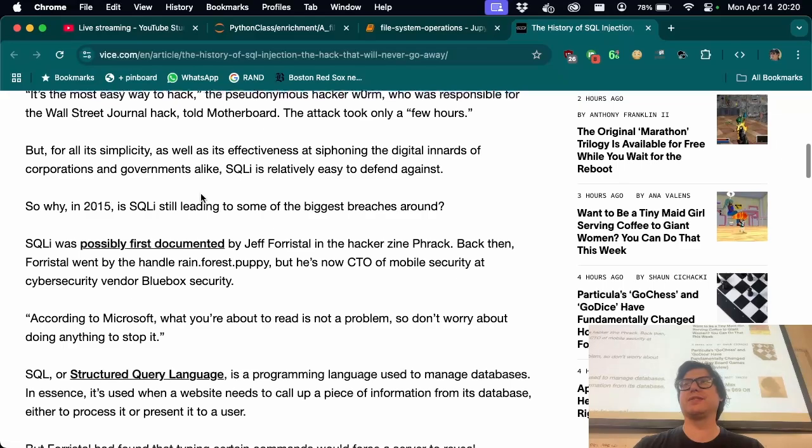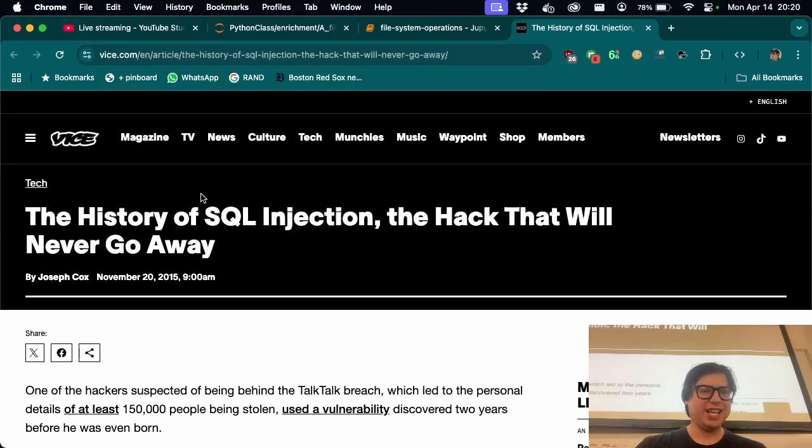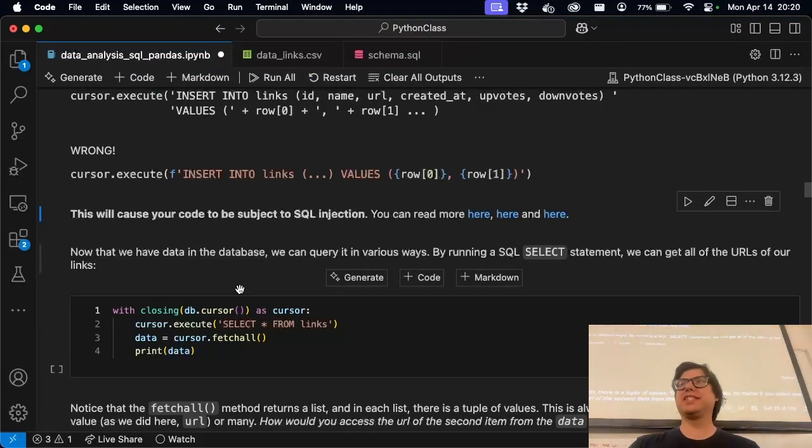What date do you think this article is from? Just someone guess what date this is from. November 20th, 2015. This isn't something from the 80s that we've solved now and that doesn't happen anymore, right? So why does it still happen?